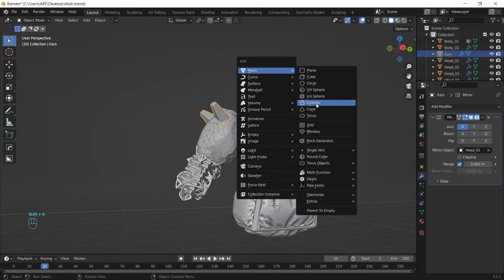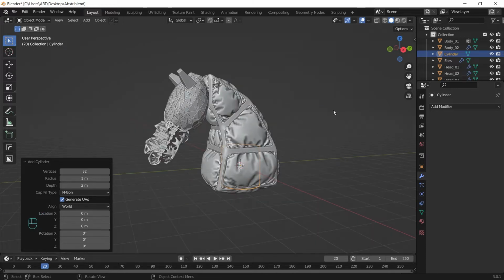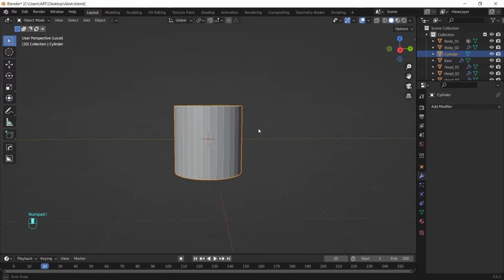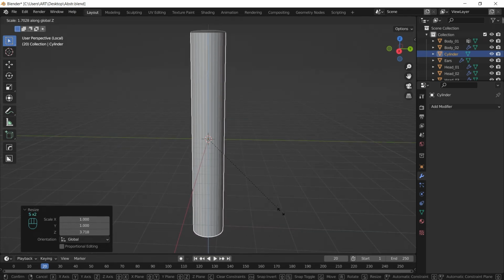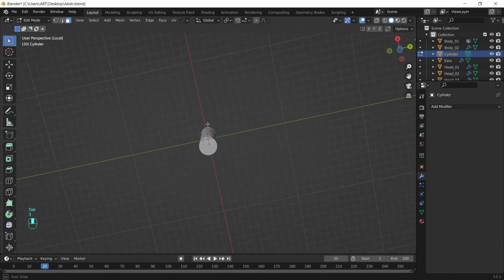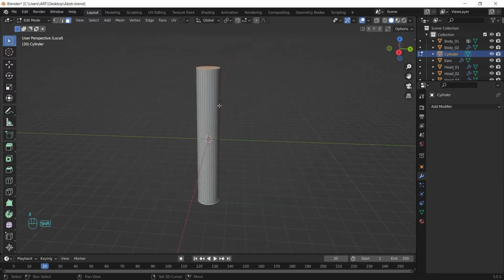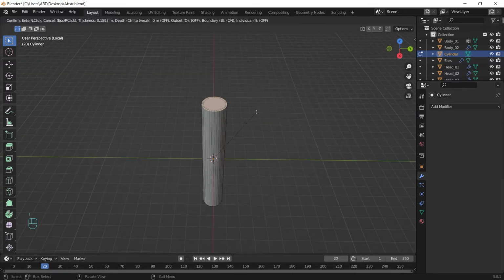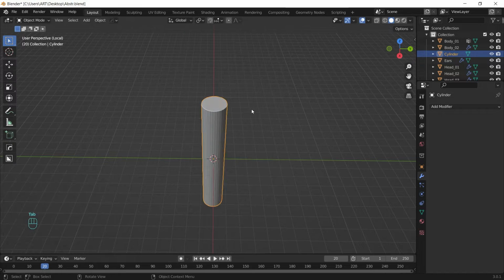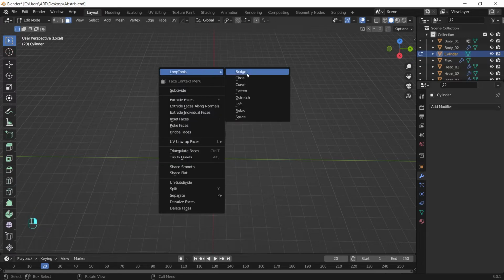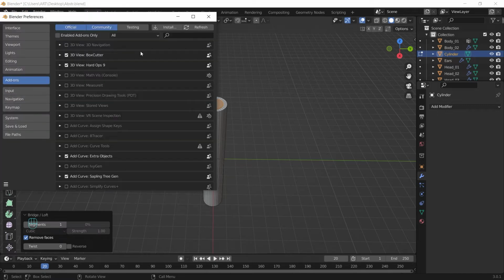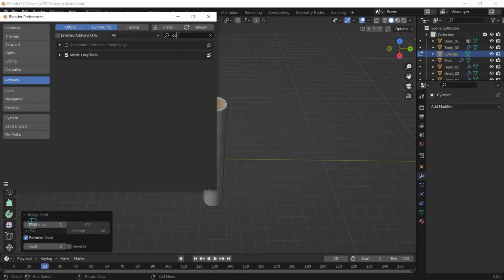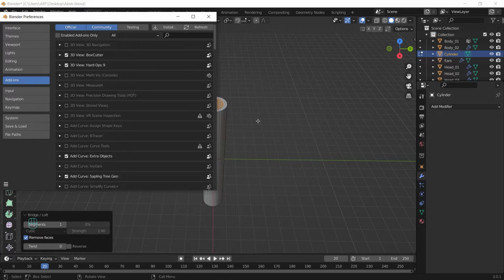Add a cylinder first, scale on Z. If we go to edit mode, we can select these faces, inset them, and we can use Loop Tools to bridge them. This is an add-on that you can enable from preferences. This one right here.